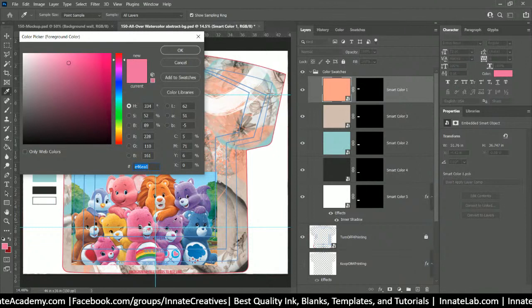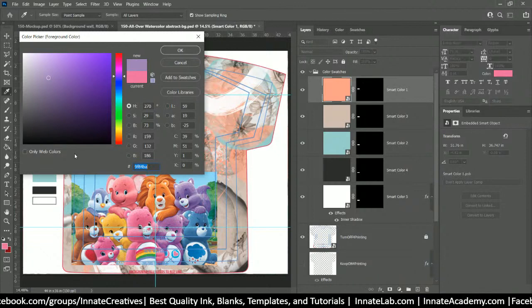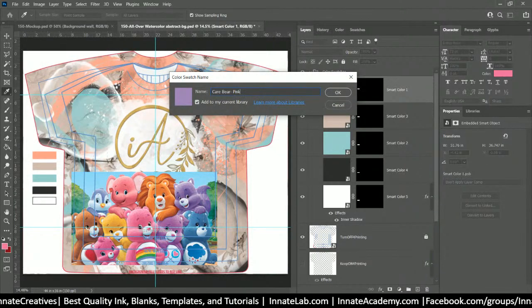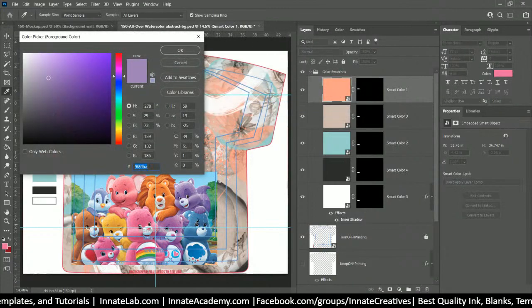And then let's do the purple. Maybe that purple. Yeah, I like that contrast there. So I'm going to add that to my swatches. We'll call that Care Bear Purple. P-U-R-P-L-E. Let's say OK. Go on to the next color.